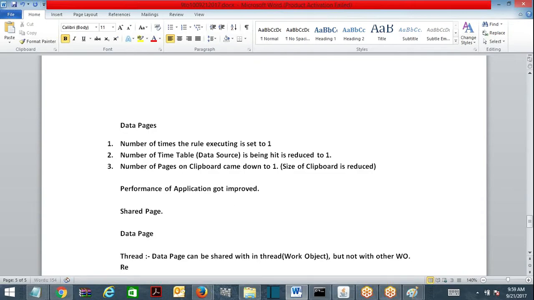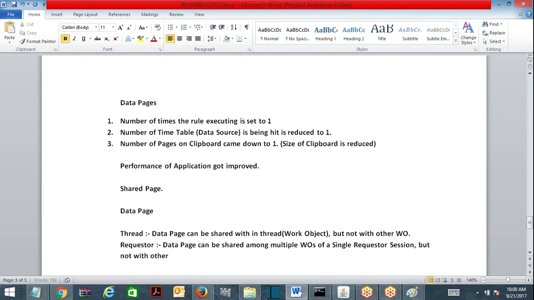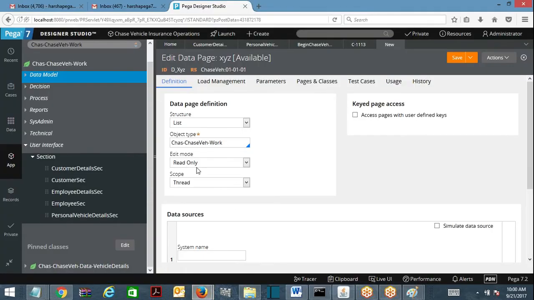Now the next scope of the data page is requester. When the data page scope is requester, the data page can be shared among multiple work objects of a single requester session, but not with other requesters or sessions. What is the meaning of this? If you create a data page with the scope of requester, it is available within the requester session across multiple work objects.